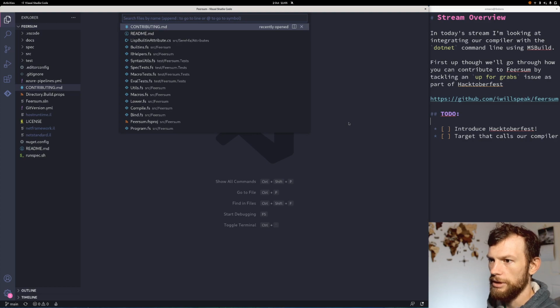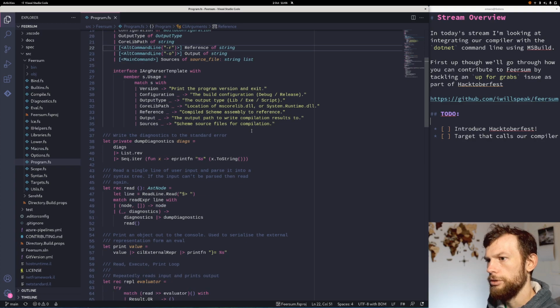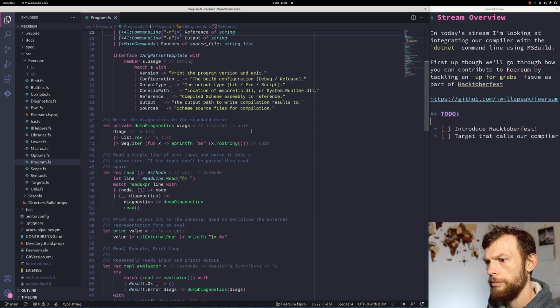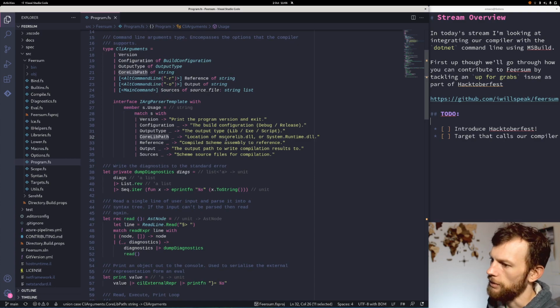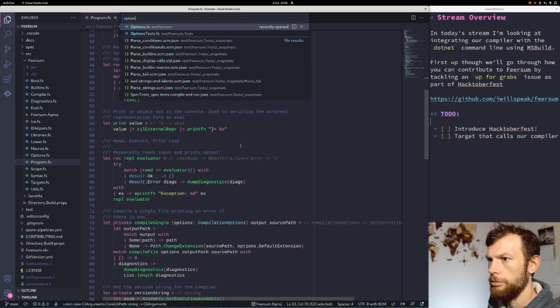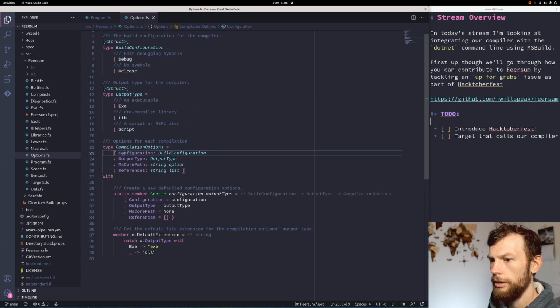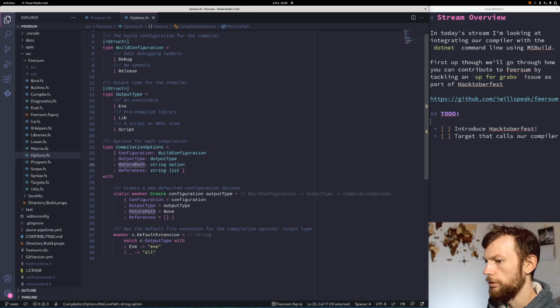Well, it started off, let's follow it through from the options. So in the program, we added a new command line option for core lib path. So you can specify the location of the MS core lib. We flowed that into the options, which is the compilation options. So now the compilation options have configuration, output type, and core lib path.